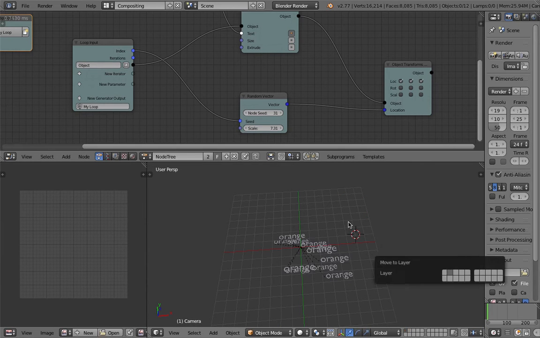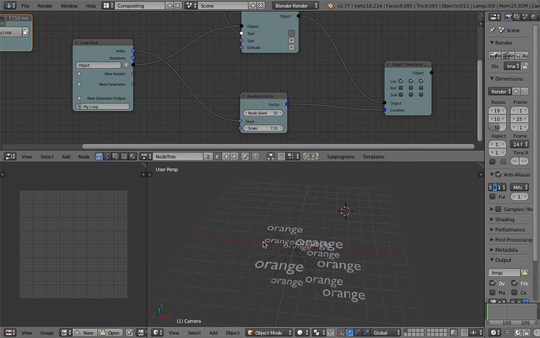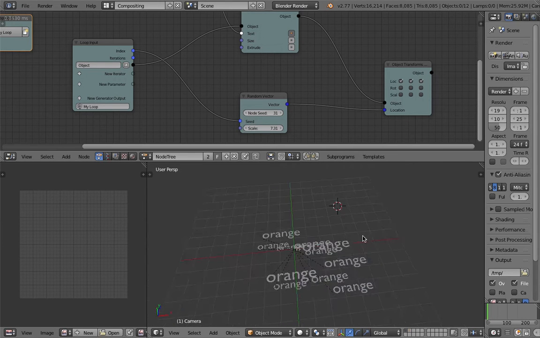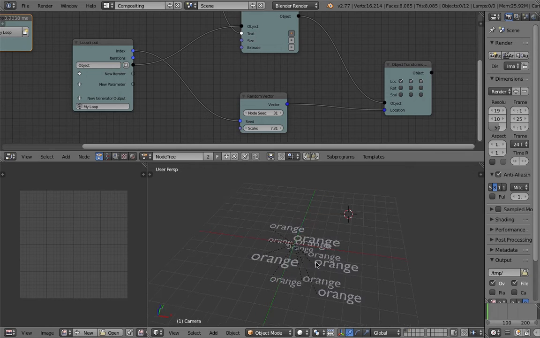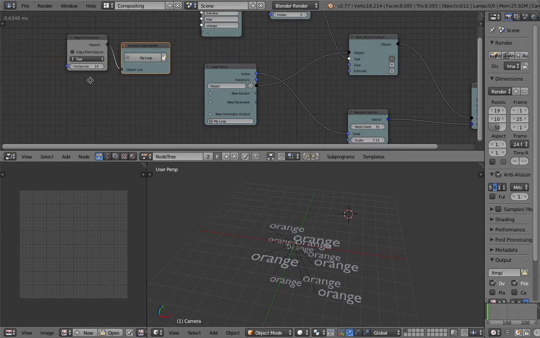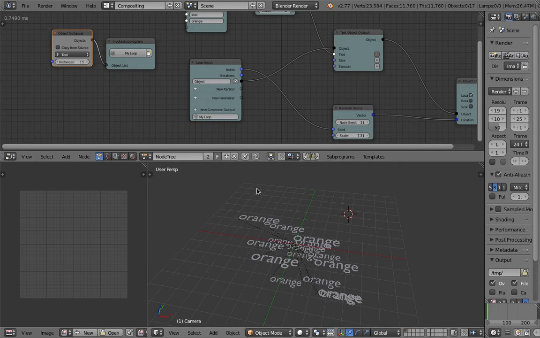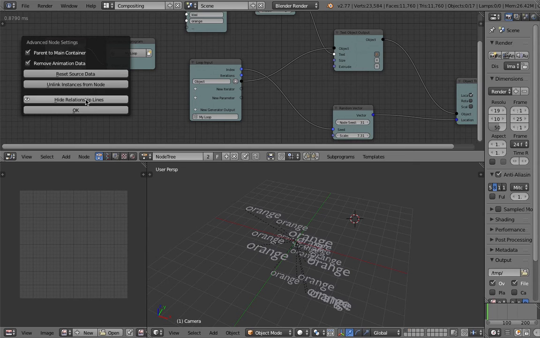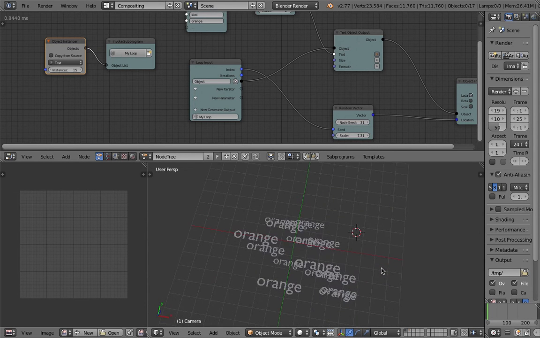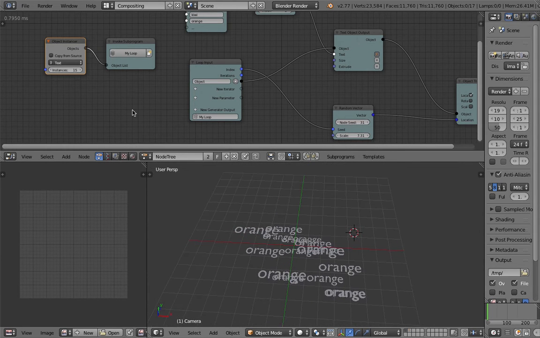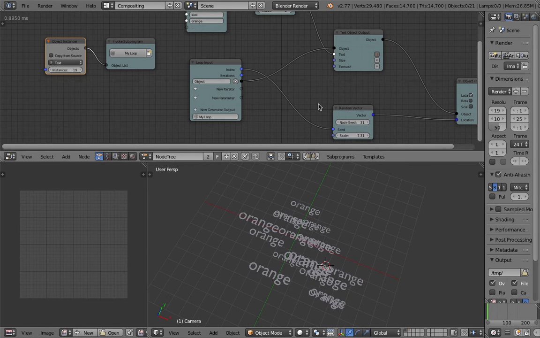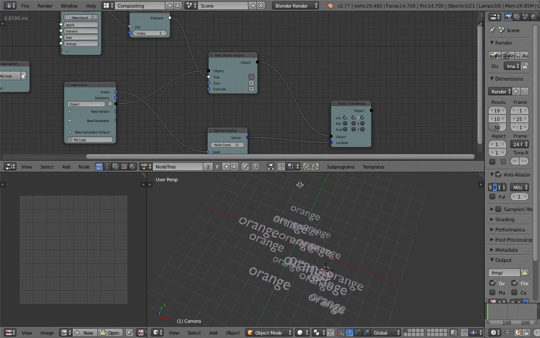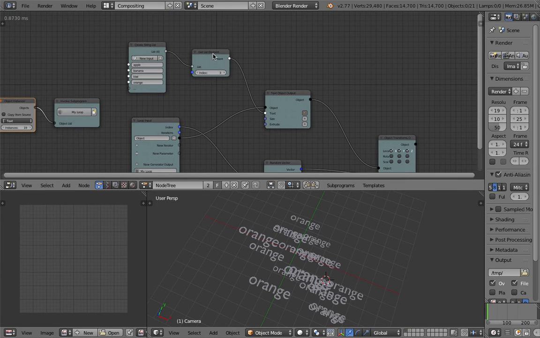I'm gonna hide the lamp and the camera. So we get the object instance. We don't see the variations of text yet. We can increase it. Let's get rid of the relationship lines first. Select the object instancer, tap U, and hide relationship lines. Currently the text is all using the same font, same size of font. That's okay. We're gonna leave it like that for now.